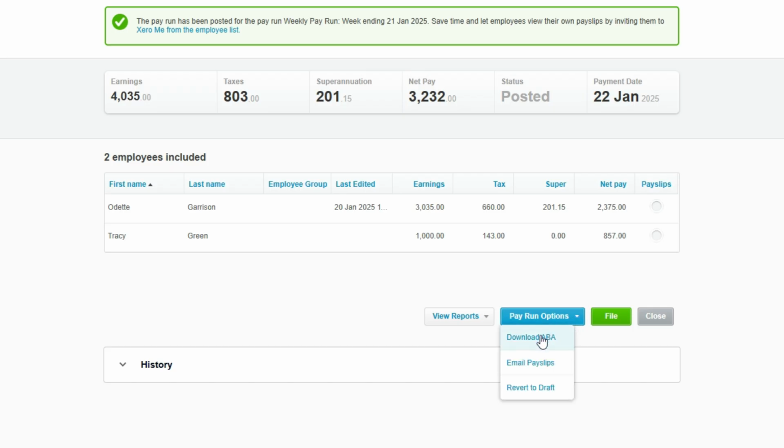And you can also revert this to a draft at the moment, but you won't be able to revert it to a draft if you've actually paid the employees and reconciled the payment in the bank account feed. And this is the button that you click to file the pay run through Single Touch Payroll to the Australian Tax Office. So I won't click it here because the demo company doesn't have that ability. I'll just click on close.